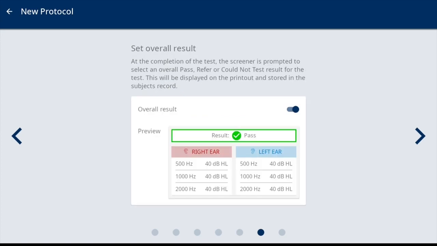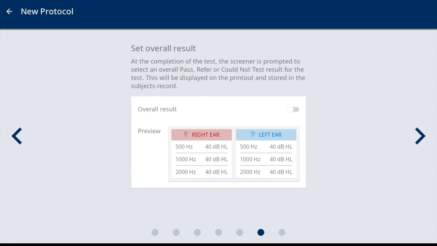Set overall result is the sixth selection screen. This will allow selecting and displaying an overall pass, refer, or could not test for the result documentation, along with the individual frequency results. This is defaulted to on and a preview of the report is shown. By selecting the slider, a preview of the report without an overall result is displayed.